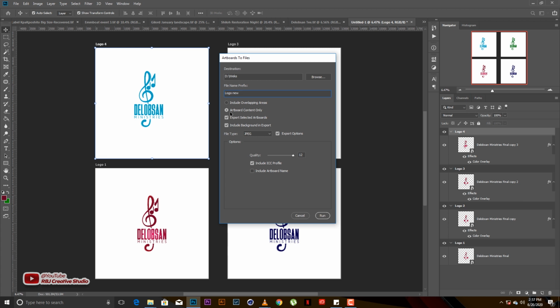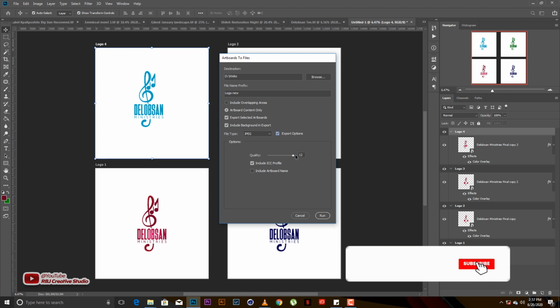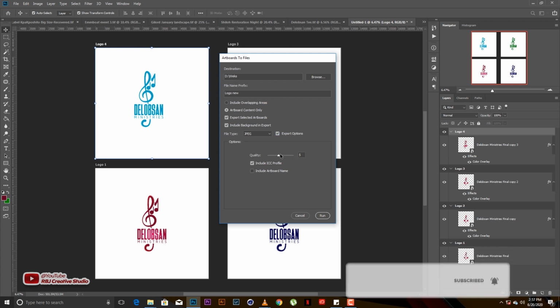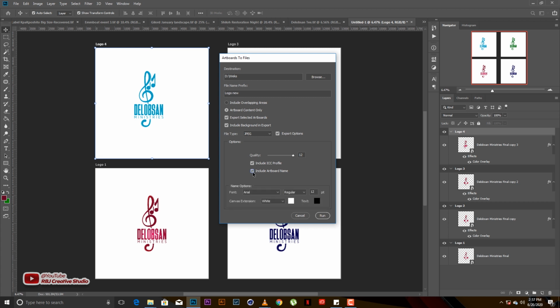So you make sure you check artboard content only, and also check export selected artboards. We've selected all the four artboards, and also include background in export. Then you come to the file type. For me, I want to save it in JPEG, so I just choose JPEG here real quick. Then you hit on export options. It's going to be like this when you're starting with it. So you just have to hit on the export options. Then you set your quality to 12, or anyhow you want to do it. I want mine in 12. Then you include ICC profile, and also include artboard name.